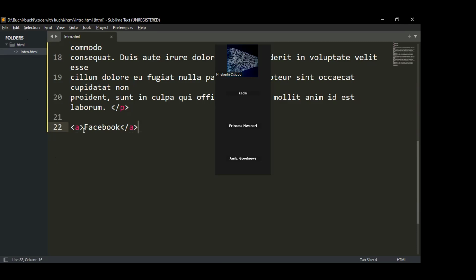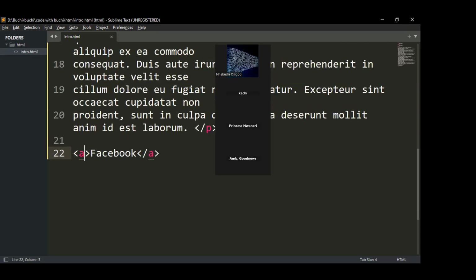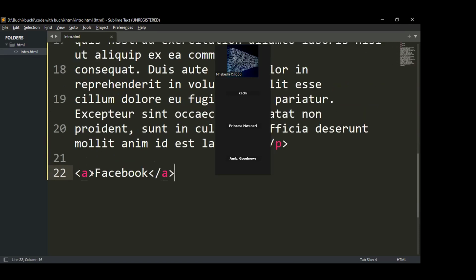To add an attribute to a tag, you have to go inside the opening tag. Remember I told you that this is the opening tag, and this is the closing tag. Inside means before this greater than sign. So go here, press space. See, this space is created. You write your attributes. Take note, it's not here, it's inside here. Now that's an attribute.